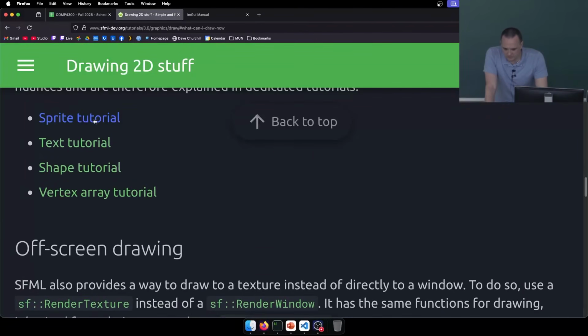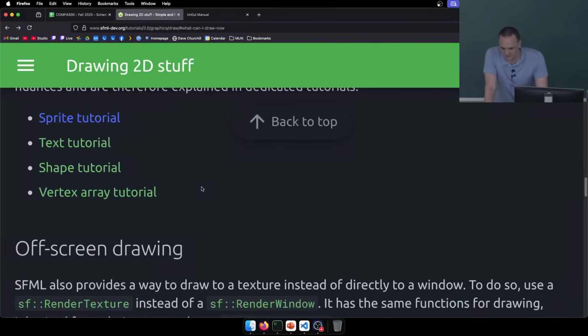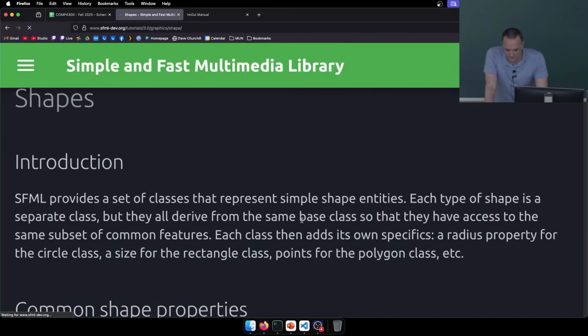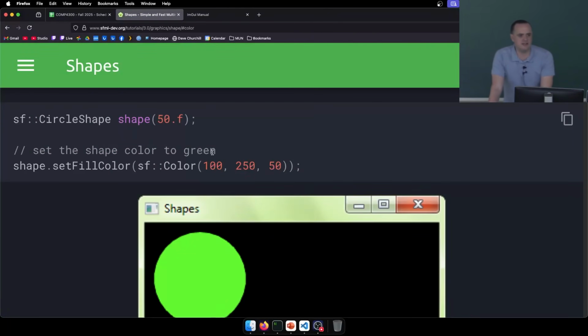Here, there are a bunch of things. I just quickly want to go over sprites. Actually, you know what? We're not doing sprites right now. I'll go over sprites when we get to sprites. Shapes. So shapes are cool. We can very easily draw different shapes of different types.